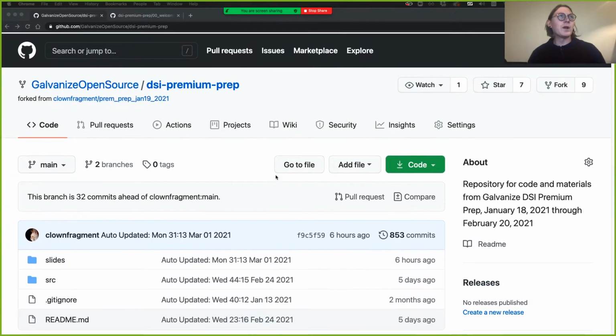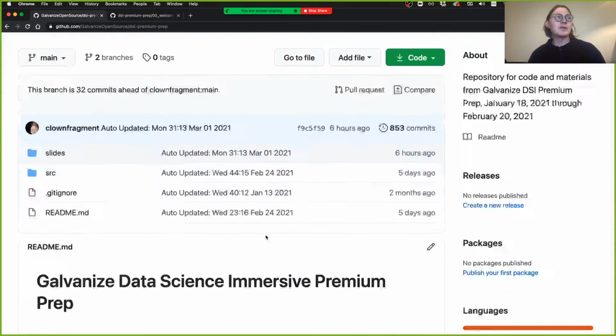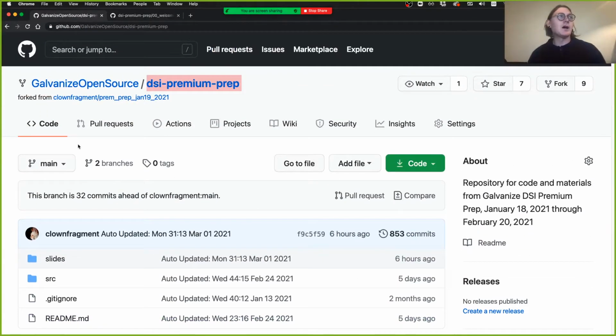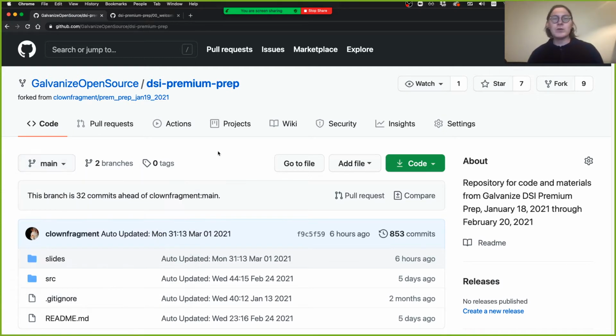So what I'm looking at right here is a GitHub repository under the Galvanize open source organization, and this is titled DSI Premium Prep, right? That's what we're looking at here. We're in the main branch of this. There are other branches. If you're familiar with GitHub, this is an archive of the most recent Premium Prep. There are links to the lecture videos from that Premium Prep. All the code is there. We do modify this and evolve the course as we go.